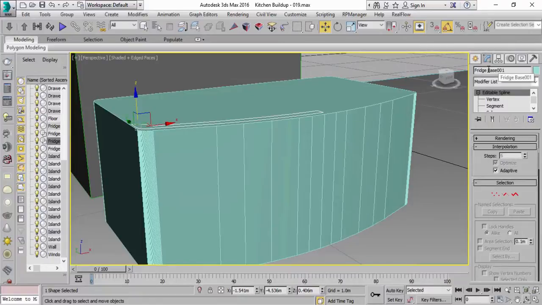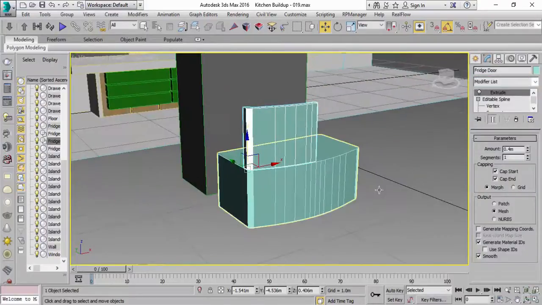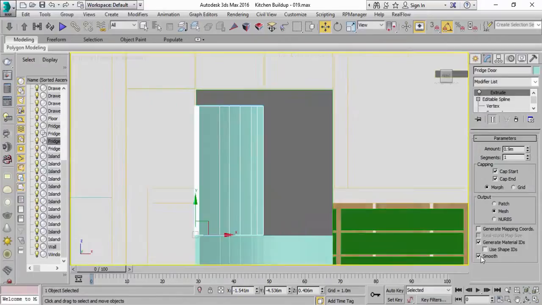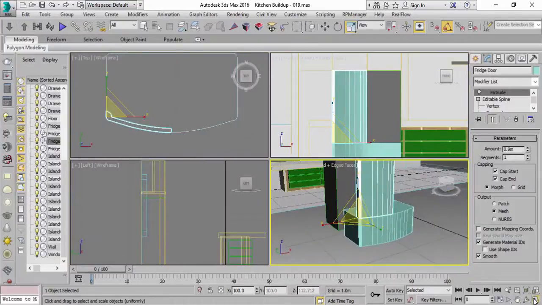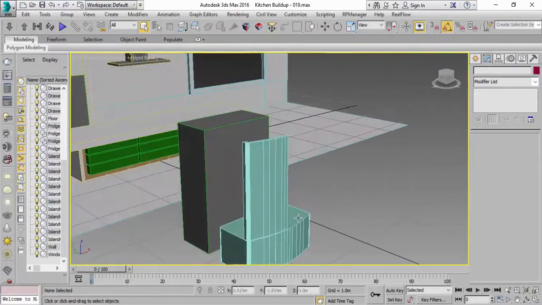Let's call it, of course, fridge door. And we do the same, of course. From the modifier list, we add extrude. Now, this extrusion needs to go all the way to the height of the fridge. So, let's see. You can even scale it if you want. It will be quicker. Yeah, I think that's about it. Okay. That is how tall the fridge door will be.